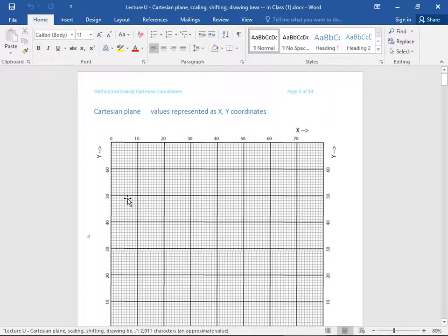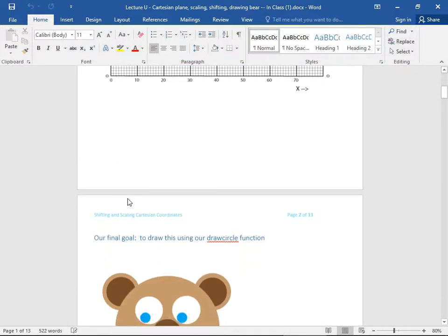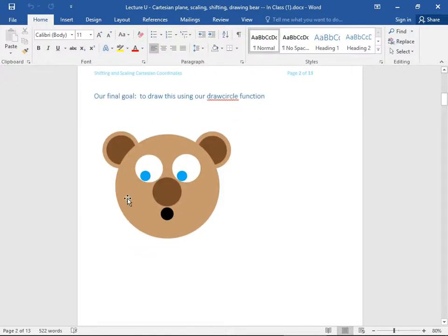Just as a reminder, in math we have a plane called the Cartesian coordinate system where you have an x coordinate and a y coordinate, kind of like rows and columns. Sometimes we say that position 0, 0 is in the middle, and then negative numbers go off one way and positive numbers go off in another. We can say that this is position 50, 50, that kind of thing. We're going to need that because we want to be able to draw our bear.